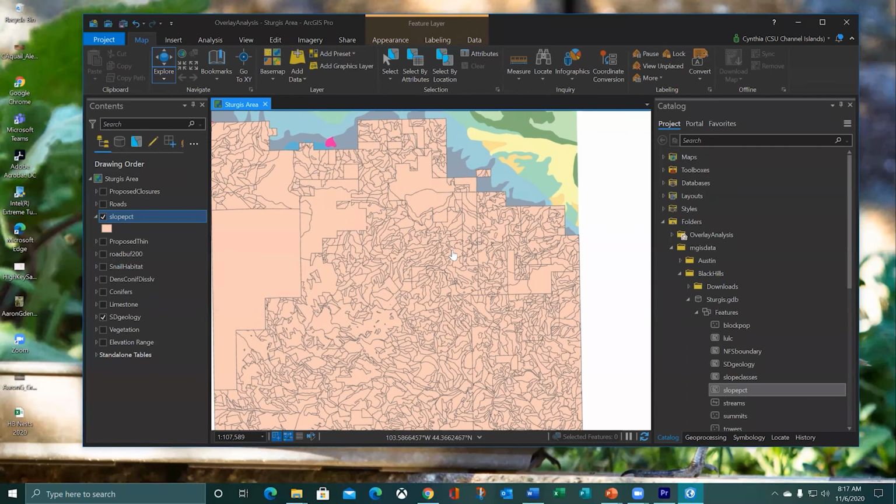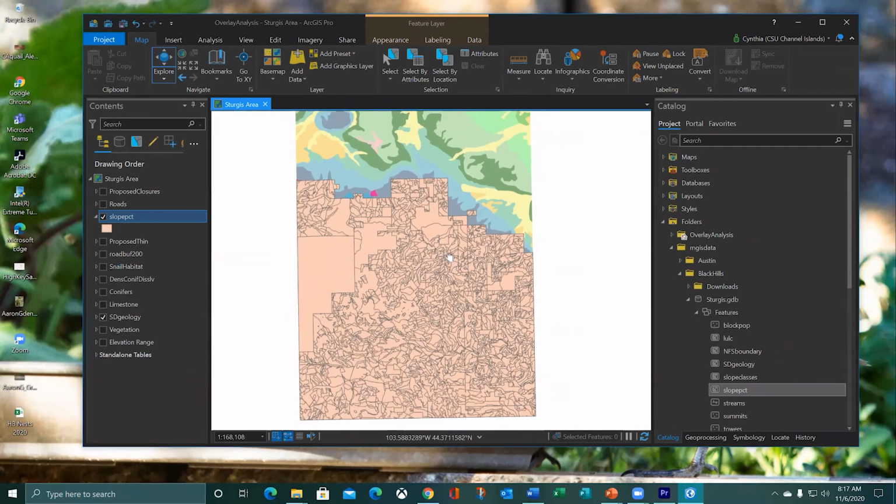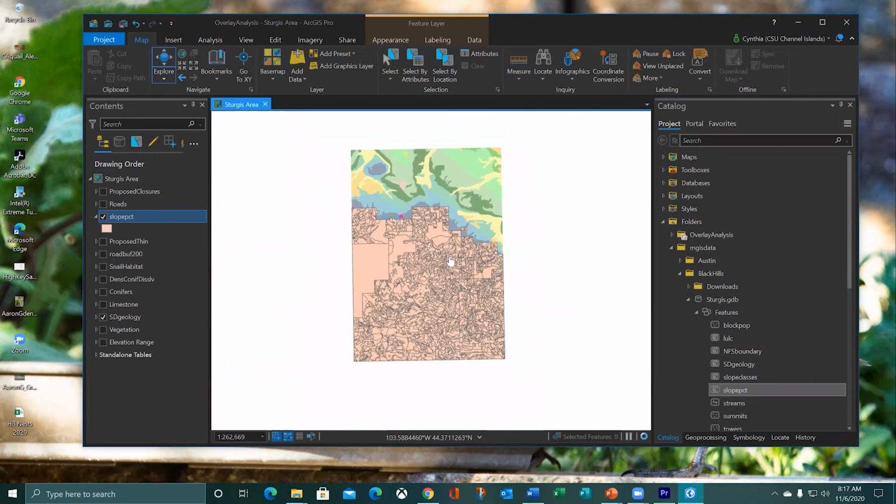So let's zoom out and see what we've got here. The setup for what we are doing is the Forest Service wants to do a study on landslides. So we're going to be looking at two different polygon layers for slope and geology. And between those two, that should give us an ability to predict landslides. So we're going to be combining these with the union tool.